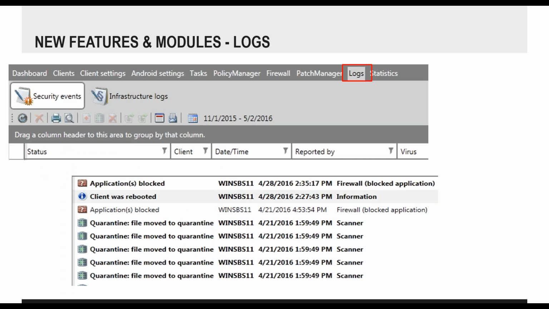In the previous versions, we had our security events and infrastructure logs. They were all to be found in one place. It was in the menu bar under admin. This is where you found all your logs. You'll now see that you have a new tab in the console where all of your logs are going to be displayed.